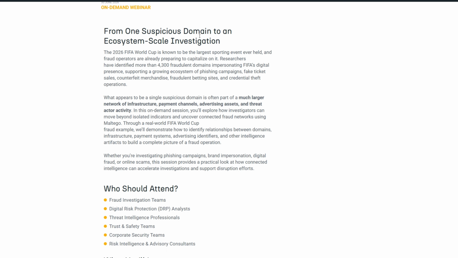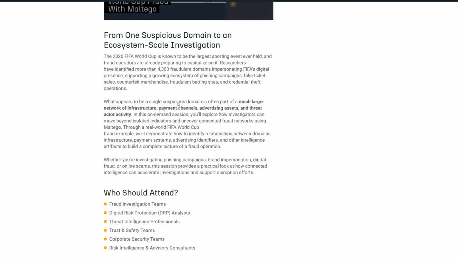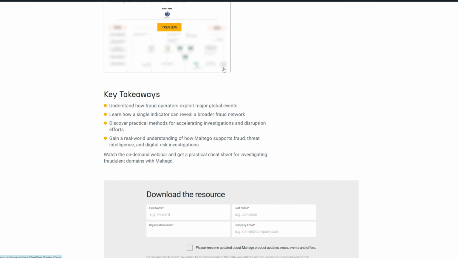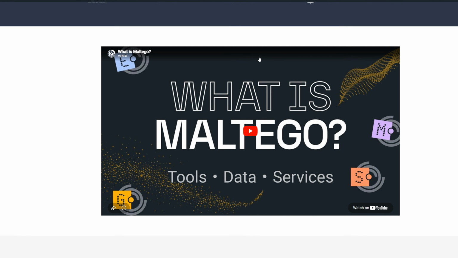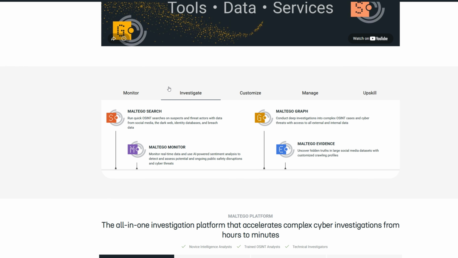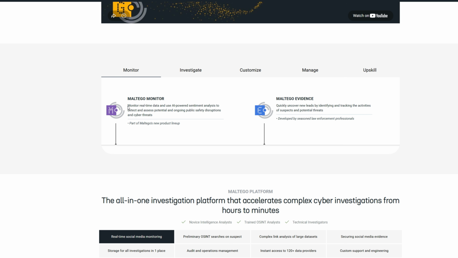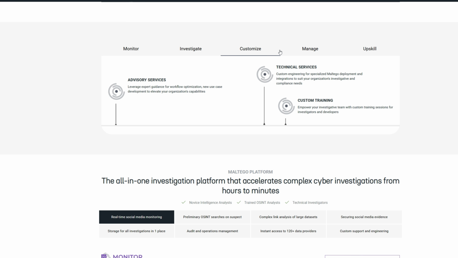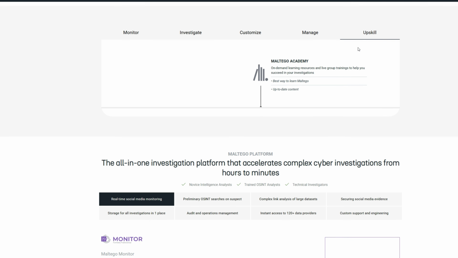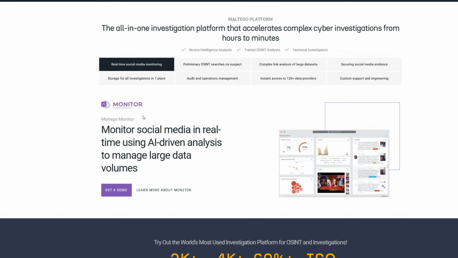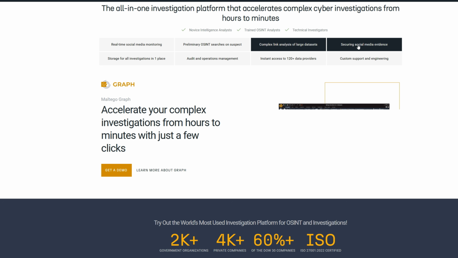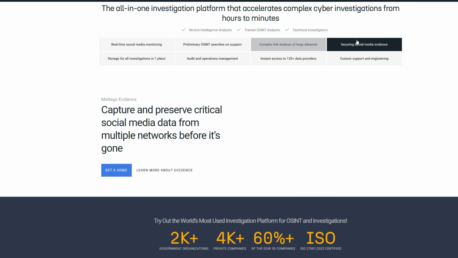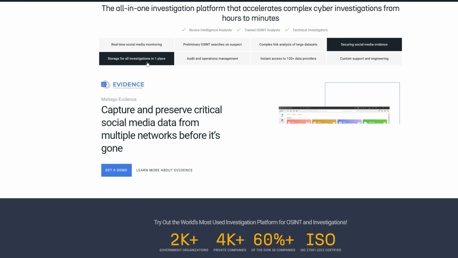Tool number 6, the last one. Meet Maltego, one of the most powerful OSINT investigation platforms used by security researchers, analysts, and investigators. Maltego helps you uncover connections between people, domains, emails, companies, and online assets by transforming scattered public data into interactive visual maps. Instead of manually searching through countless sources, Maltego's automation and AI-assisted analysis help researchers discover hidden relationships and patterns faster. Whether it's threat intelligence, digital investigations, or cybersecurity research, Maltego turns open-source data into actionable intelligence.